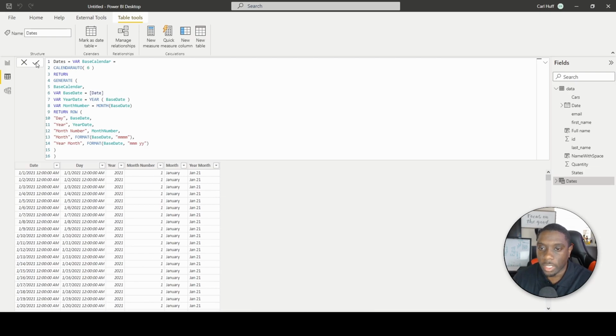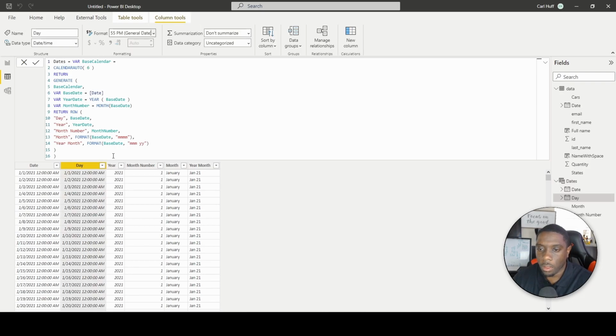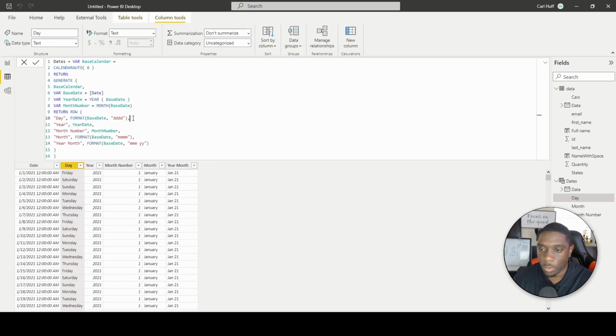And now that we have that table, now we can see that we have the month number. Let's start from the beginning. We have the dates, we have the day, we have the year, we have the month, and we have the year in the month. So what's missing from that? One thing I noticed as far as the day came back wrong. So what I'm going to do is format the day. All right, so that fixes that.